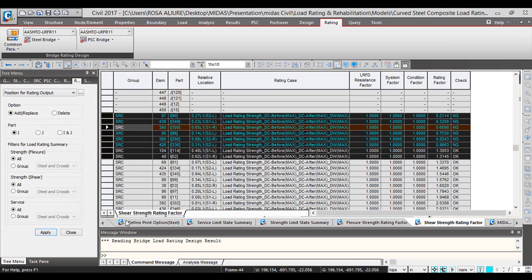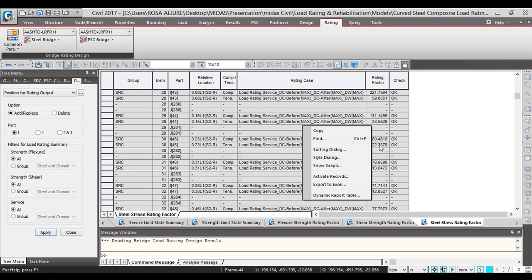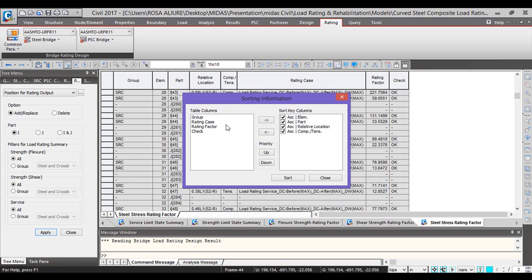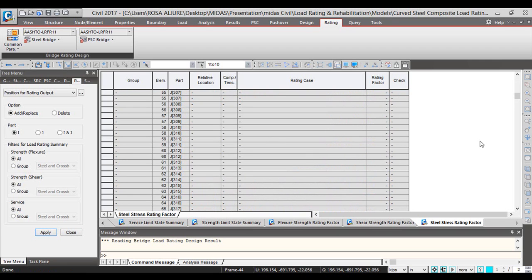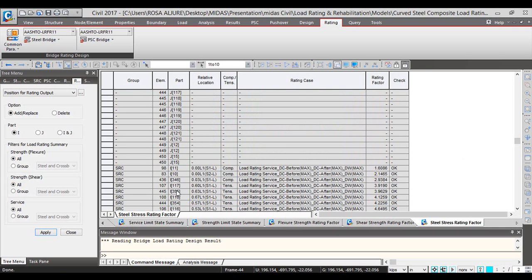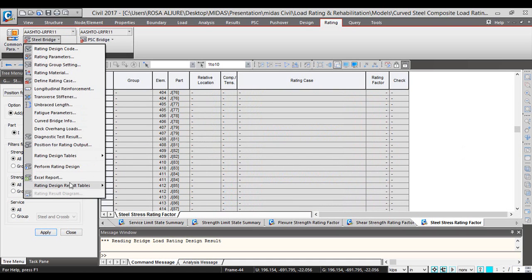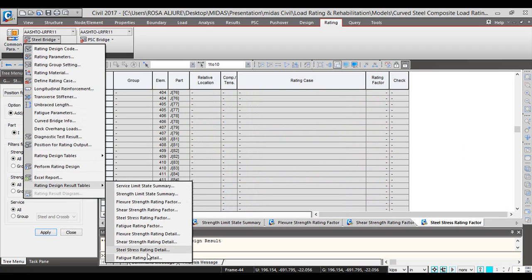We also have the steel stress rating factor, and you can do the same thing for the rating. You can do the sorting and see the rating factor. Let me just move the rating factor up, and you can sort it as per the rating factor, so that way the program can show you, starting from 1 in this case. All of them are okay, but just in case there was not one. Okay, then you will tell from here.